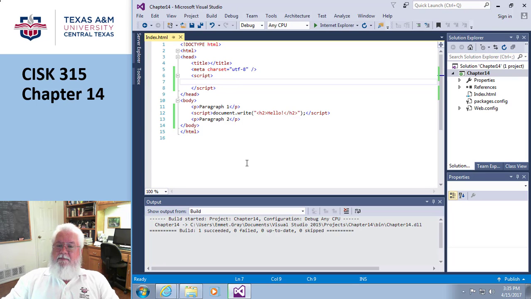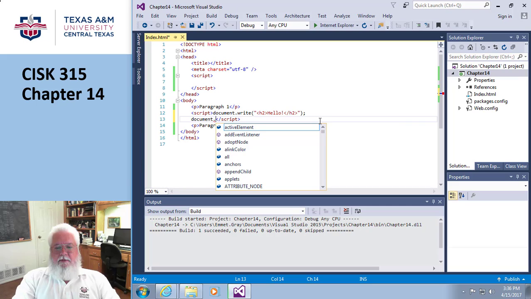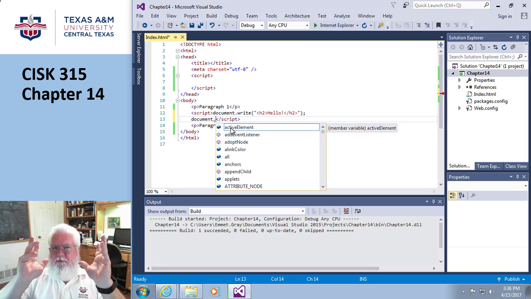Okay, then there's things called properties. So if I went here again, let me do that again. I'm going to do document dot. Okay. So this is a property, like active element, whatever the currently active element is. It's easier to describe in an abstract term, so just give me a minute.